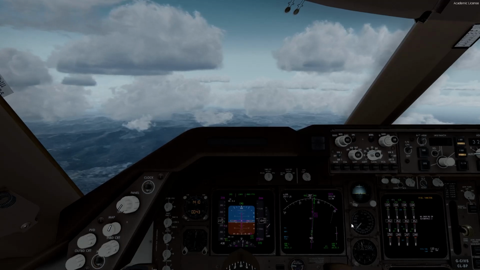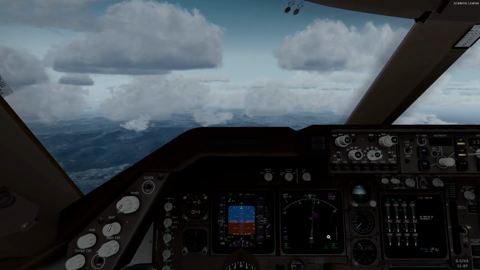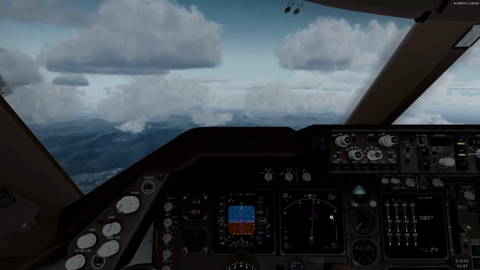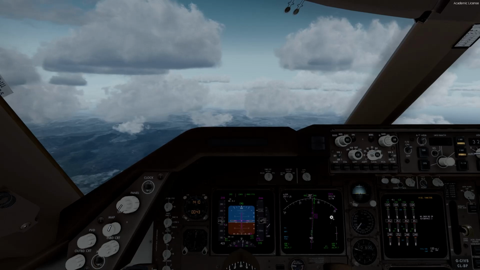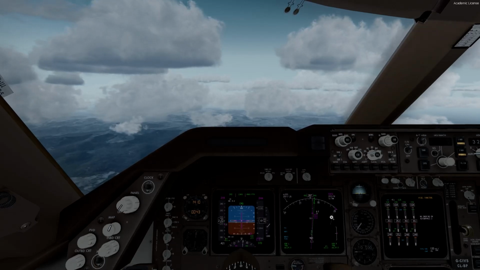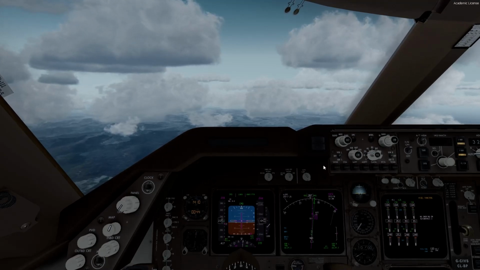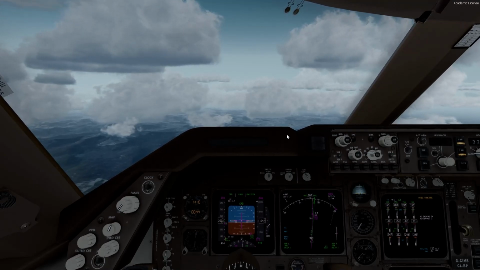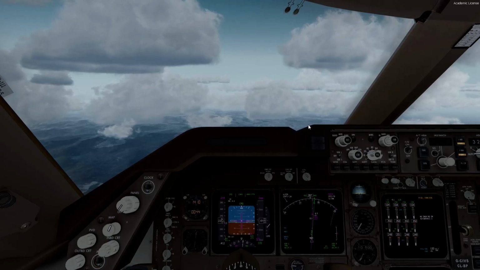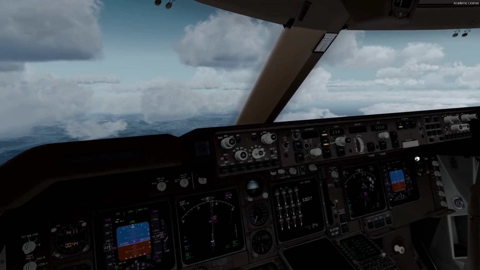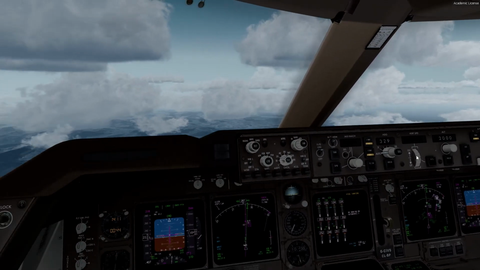So when we intercept the dotted line here, which is the localizer, which is basically the runway heading part, the lateral part of our ILS, our instrument landing system arrival, we will descend towards 2,000 feet as well, where we will intercept the glide slope, which is the vertical component of the ILS, which we will press this APP button there, which is basically the approach mode.